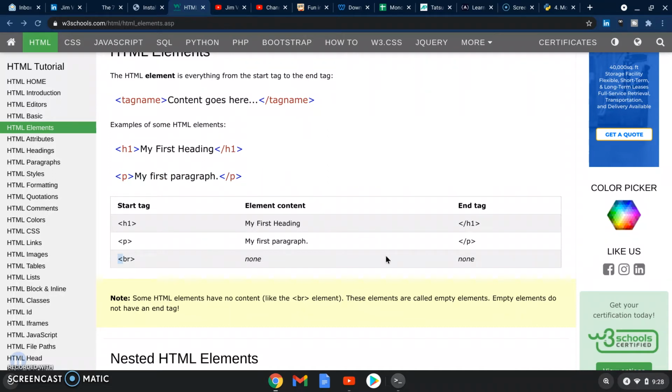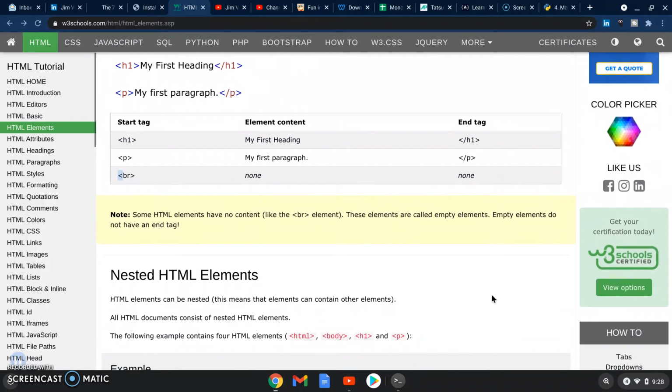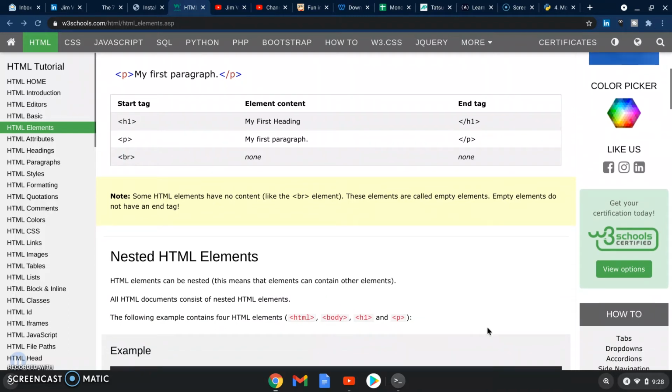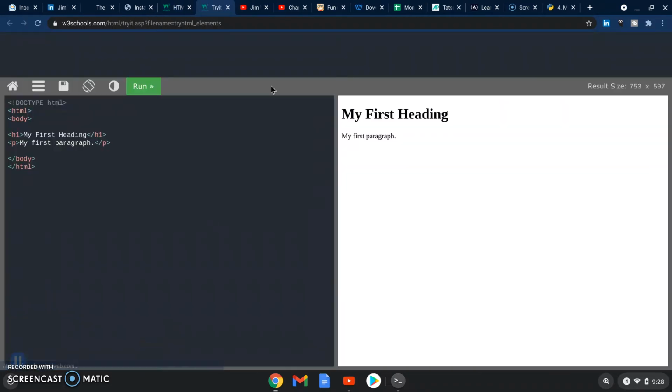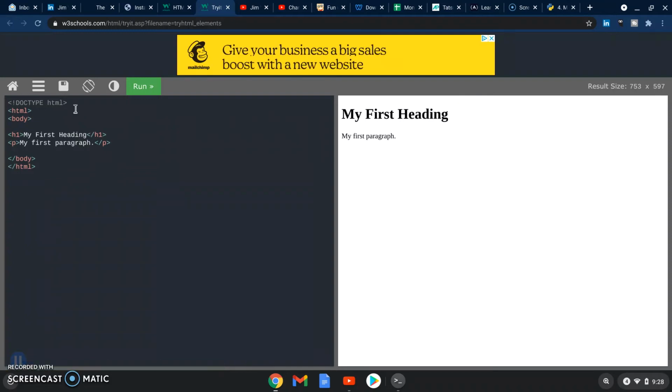There are some elements that don't require any content and that therefore don't have an end tag. It's also possible to nest elements, and we can see the first example has some nested elements. In fact, if we just try it ourselves, we'll jump right in here and we can see on the left the HTML, on the right the resulting display in the browser. We start with a doc type declaration, which is an empty tag. It doesn't have a closing tag and doesn't have any content.